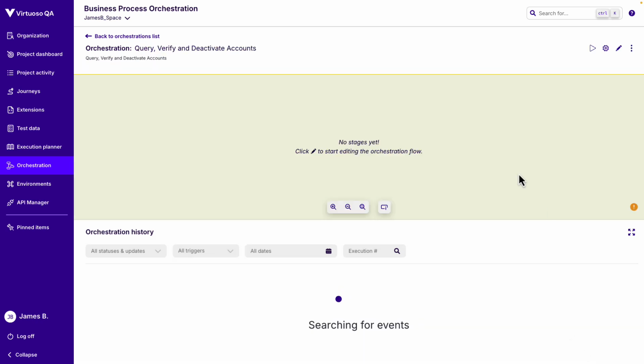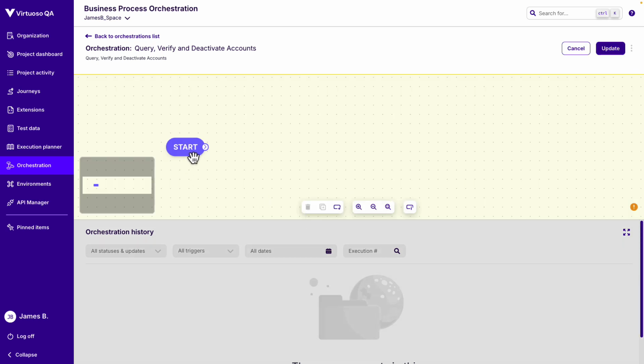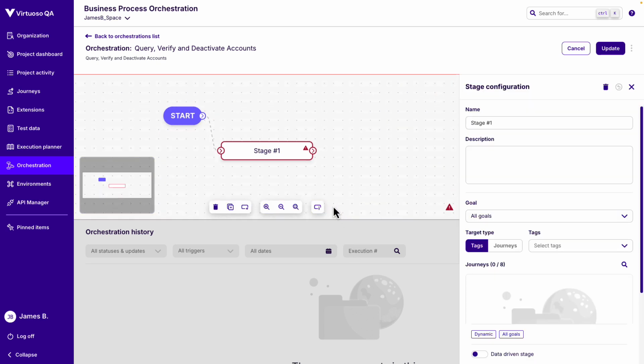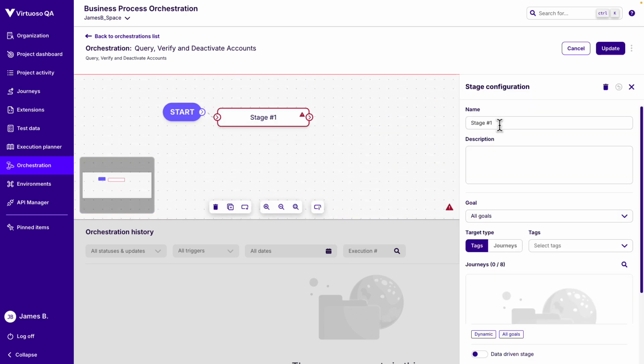And now we have a workflow builder, where if I enter into the edit mode, I can see that I have a start node. And then I can start adding in stages. So I've got my first stage, which is to query accounts. And then I could just put that into the description. And then basically I can start picking which journeys or goals I want to add into this.